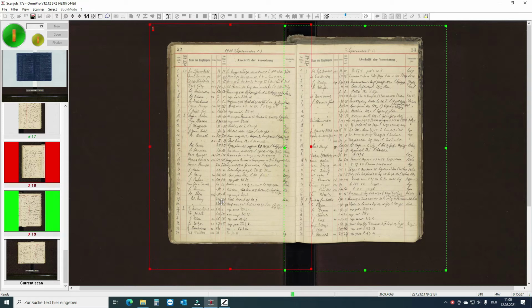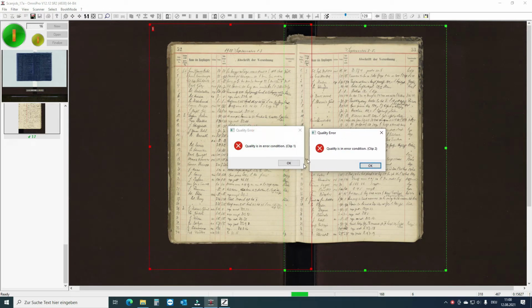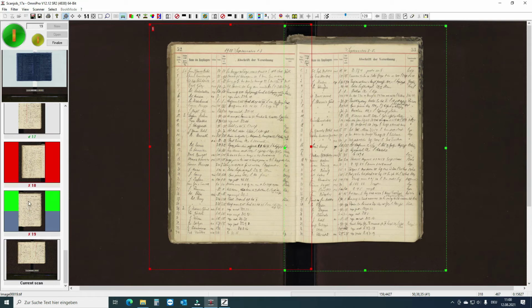In case of a fail or an error, we will immediately get a message displayed on the screen, which gives us information out of the OSQM tool. In that case, for example, we have both clips, left and right clips, in error condition due to the fact that this time the book cradle was not completely closed, and we get the indication here on the thumbnails. We have the red cross, which means we have a fail.